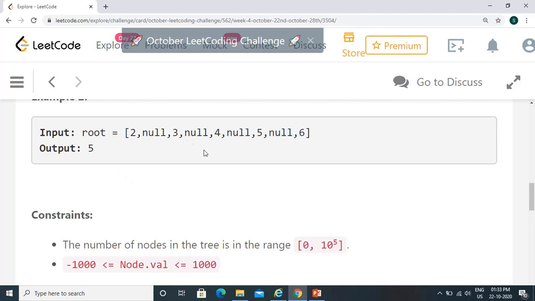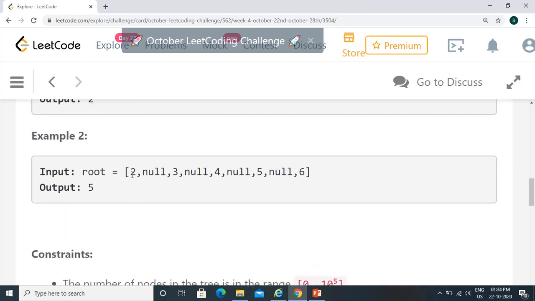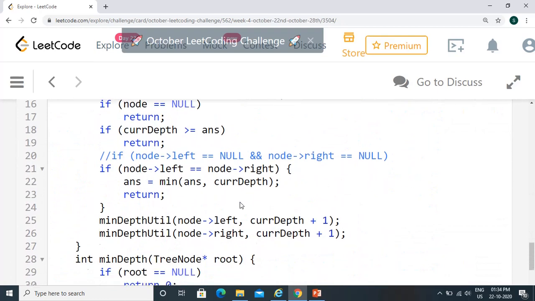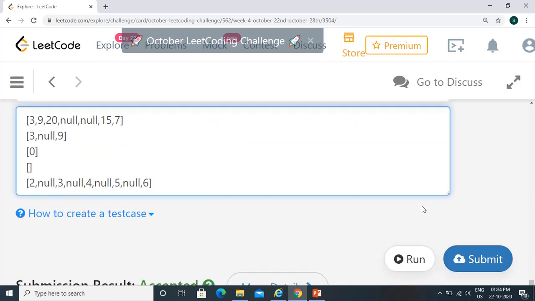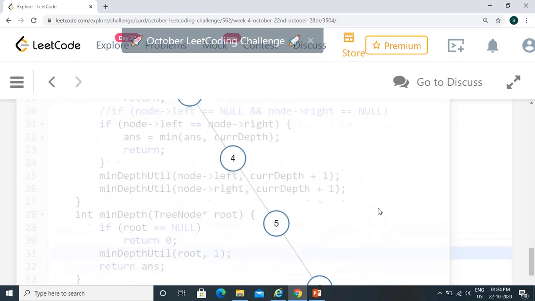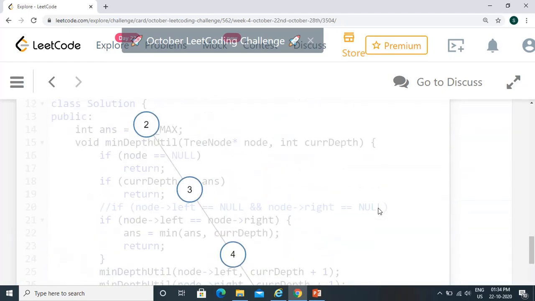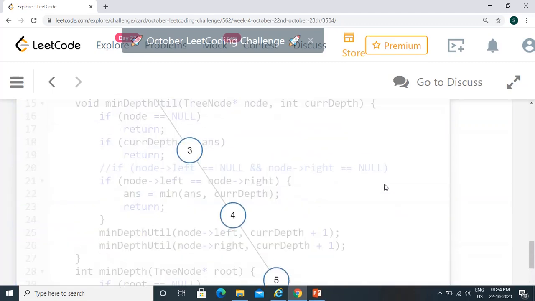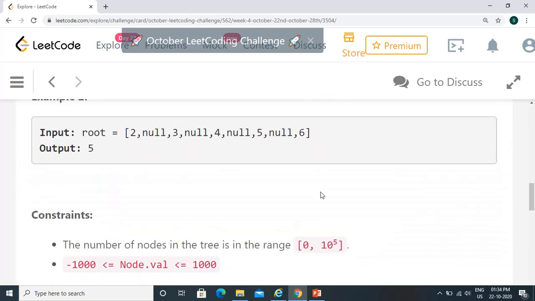Similarly, the second one is 2, null, 3, null, 4, null, 5, null, 6. This is like all the nodes are to the right of the tree. If you want to see the exact tree, you can go here and highlight it. This is how the tree looks: 2, 3, 4, 5, 6. This is the minimum path, and you have 5 nodes in this path. Okay, so let's look more clearly at an example.